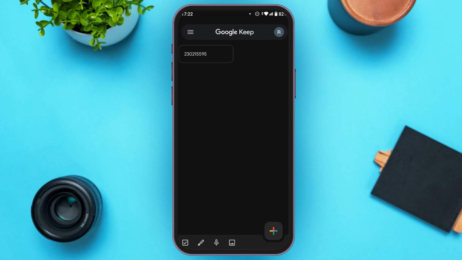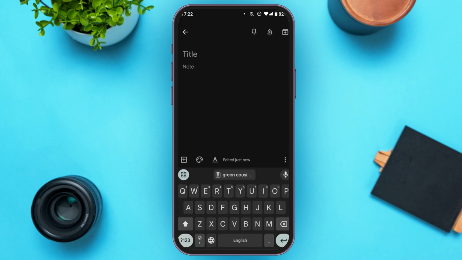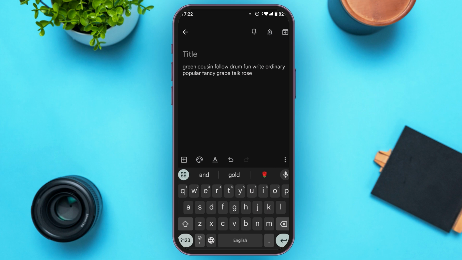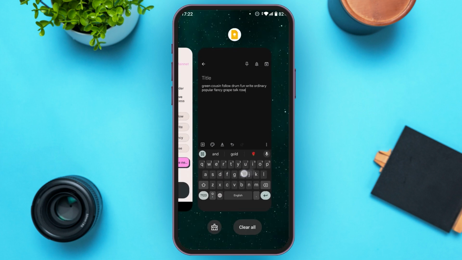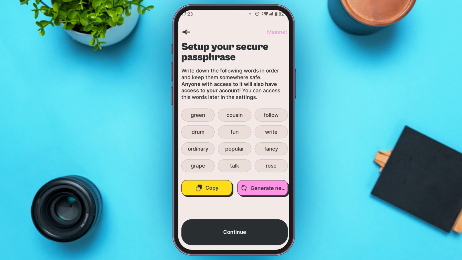Simply go to notes. Simply tap on the plus icon that you can see at the bottom right corner of your screen. Now you can see over here the passphrase has been pasted. Now let's go back to the application. Now simply tap on the continue option that you can see right over here.